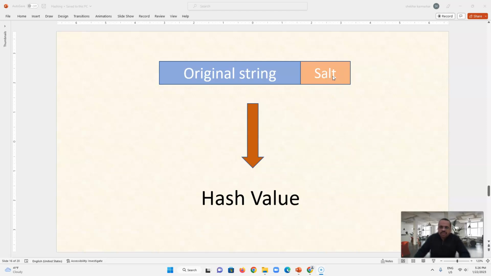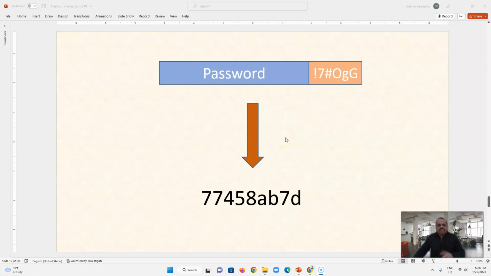So what is salt? Salt is a random string, generated randomly by any program which generates a random number or random string, and that salt is added to the original password string or passphrase, as we can say. The salt can be before or after the original string, and the whole thing is then hashed to get a value. So in this example, this is a password and this is a random string which is called a salt. We add it after the password and hash it together, and then we store this hash in case of the password.